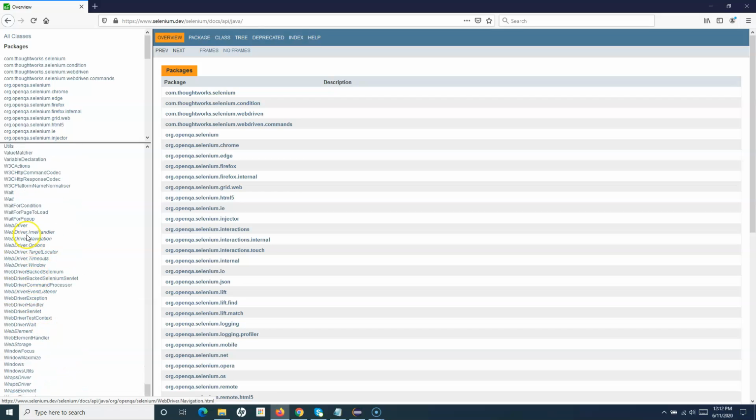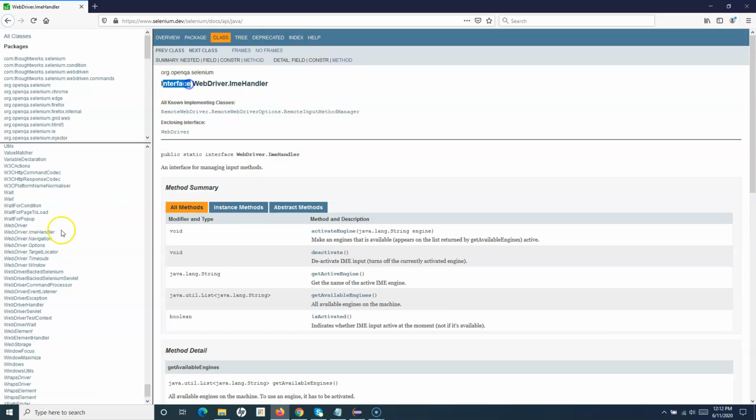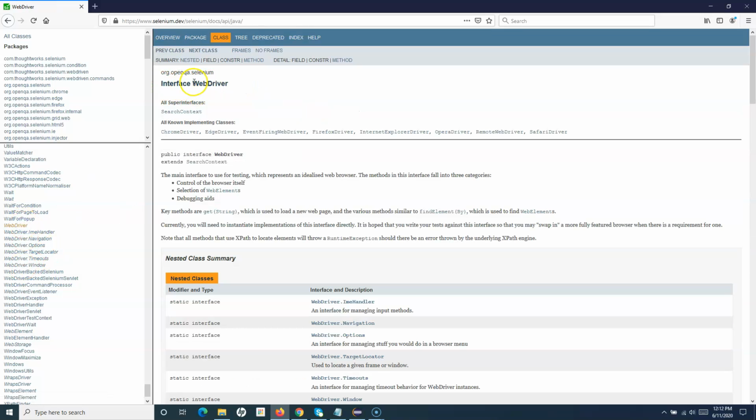So all these are interfaces. WebDriver IME handler is an interface, and WebDriver is an interface. We'll cover all these details in the Java tutorial. I don't want to go into much detail of what an interface is and what classes are. I'm just trying to briefly explain the concept of class, interface and objects, so that it's easier for you to follow this whole Selenium tutorial series and why things are done this way. So this is an interface, and these are the implementing classes.